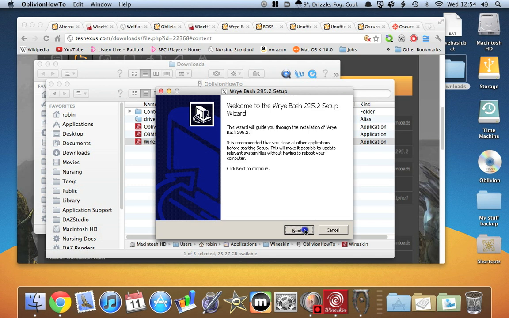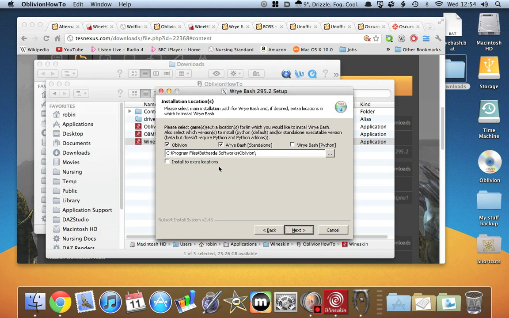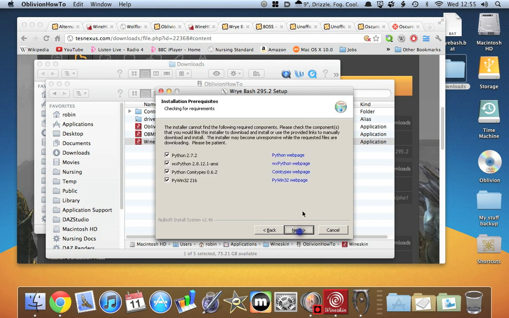There we go, welcome to the setup wizard, we'll click next. Okay, ignore that. Right, I don't actually use the standalone one. I've had more luck with the Python version. So I recommend, at the time when this video is created, that you untick that. Make sure Oblivion is selected, and then make sure you've got the Python version of Wrye Bash selected. And just leave the default directory there. It'll say you're attempting to install Wrye Bash into the program files directory. It's absolutely fine for us, because we're using Wine and we're not actually using Windows.